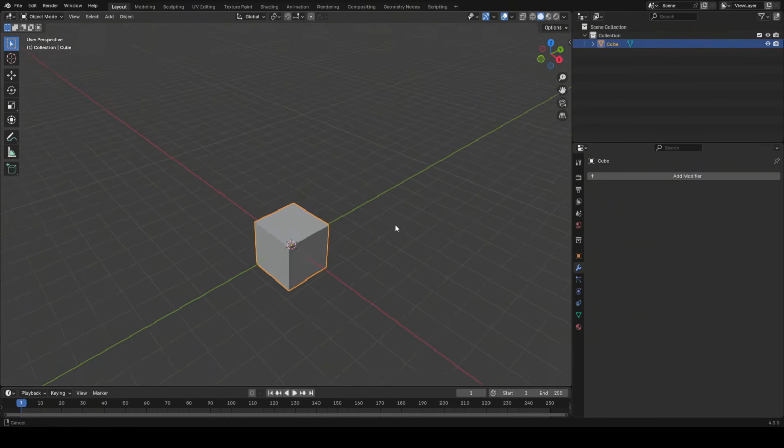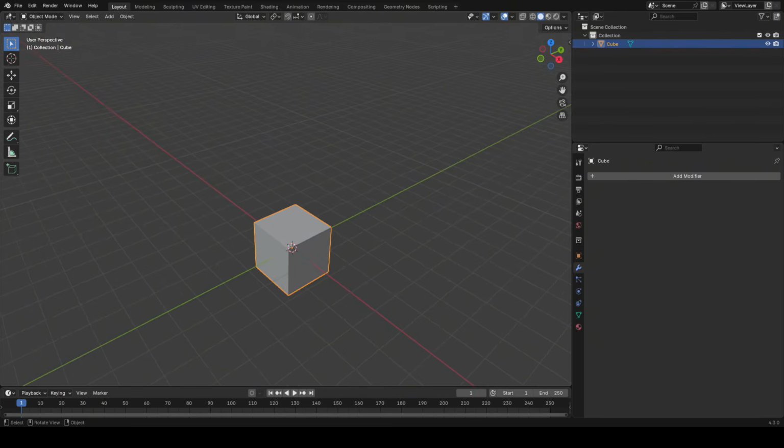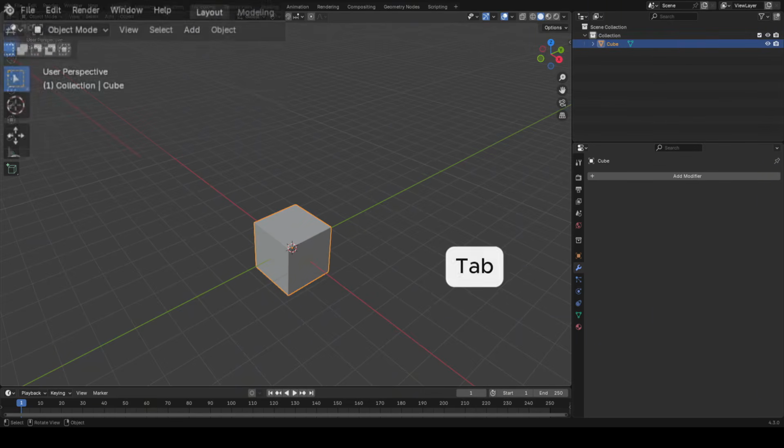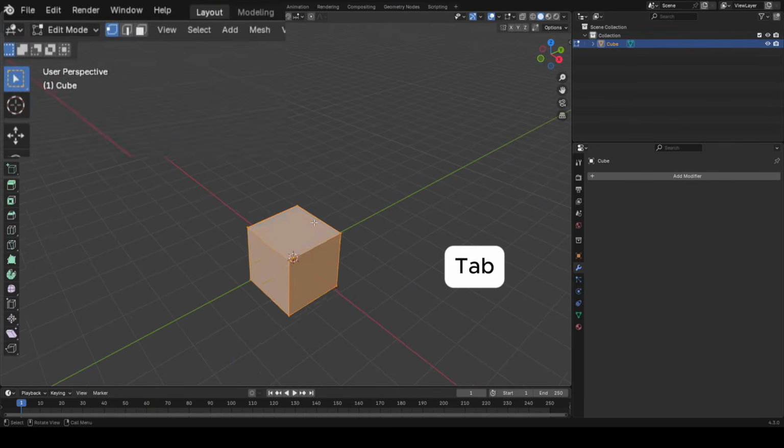Okay, so now let's talk about object mode versus edit mode. So when you have an object in Blender, you'll usually be in object mode or edit mode when you're trying to manipulate it. So it's important to know the difference. Basically, if you click on an object, you can hit tab on your keyboard to toggle in and out of edit mode or object mode.